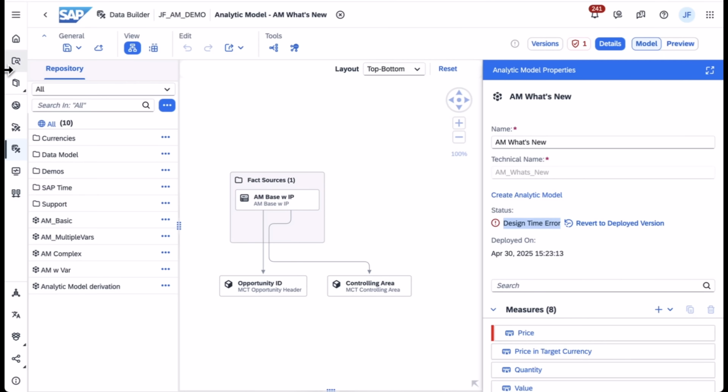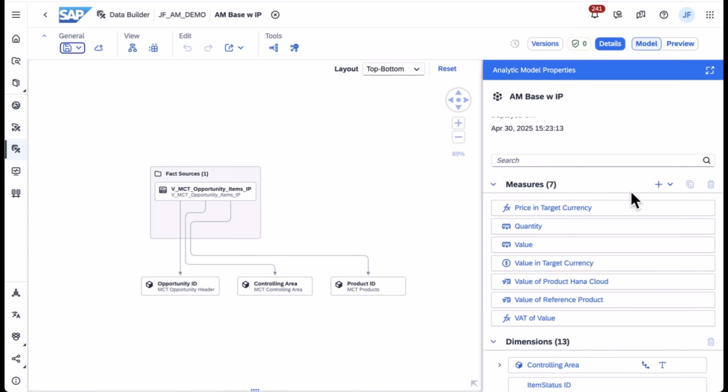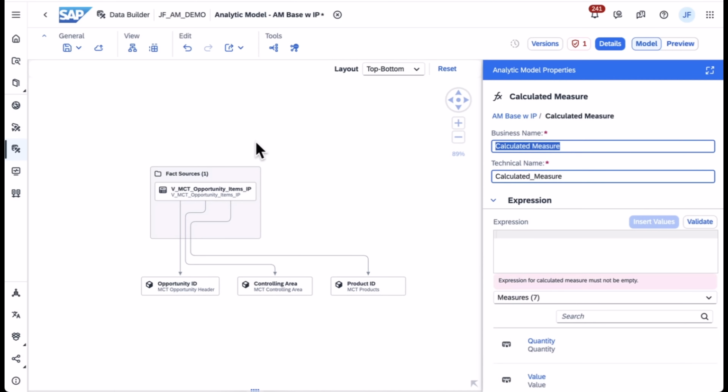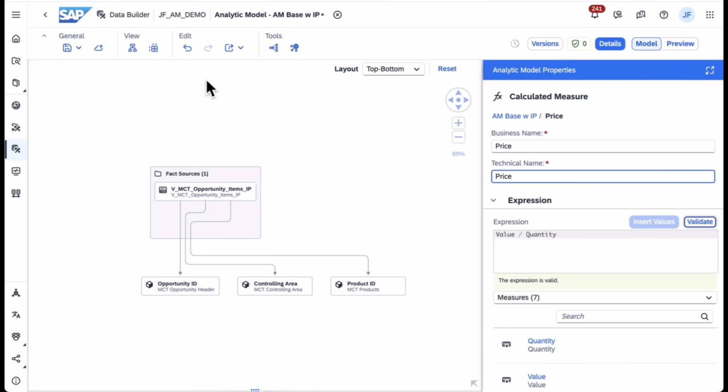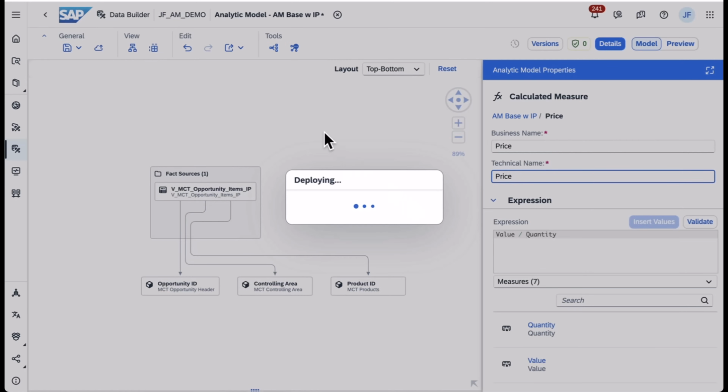And this change management is subtly handled here. So let us go back and introduce this back again. So it's value over quantity. So if I validate that and deploy that, then things should be totally good again.